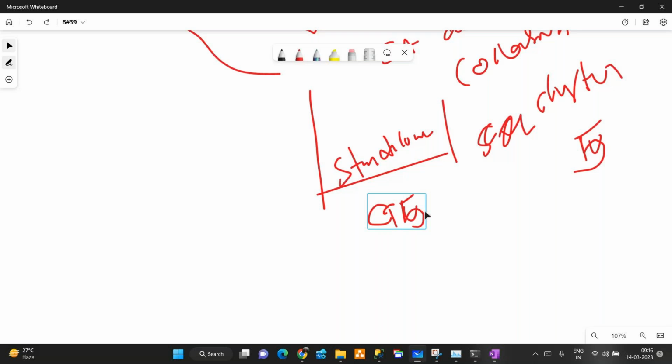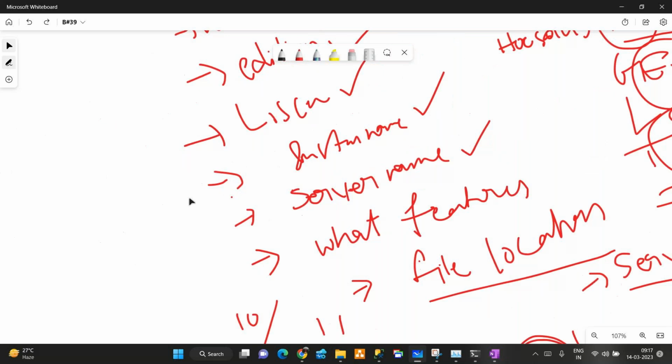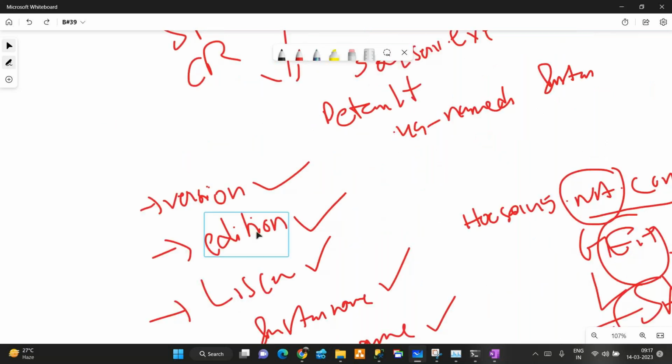Hold on. Before we go to one more concept, let me complete the topic of edition, sir. Editions. Even when you are purchasing cars, you will see editions, right? Car editions. When you are purchasing your mobile also, you will see basic, somewhat standard, and premium.